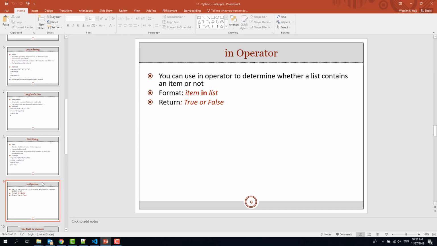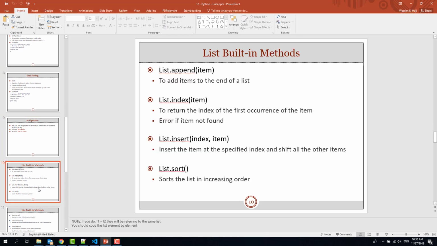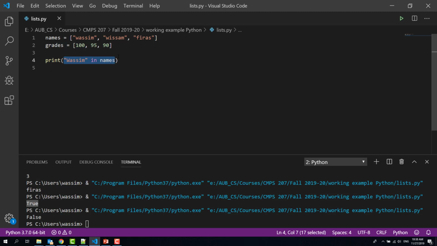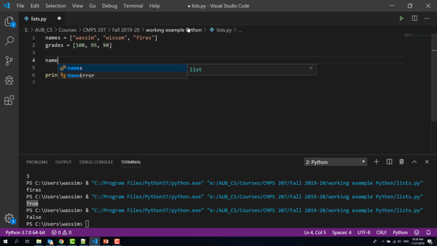So let me go back to the slides. So the in operator, and these are some built-in methods that come in handy. Let's assume you have a list and you want to add an item to the end of the list. So what do you do? So for example, I have names is equal to that, and then I want to say names dot append Mike, and then I want to print out names.